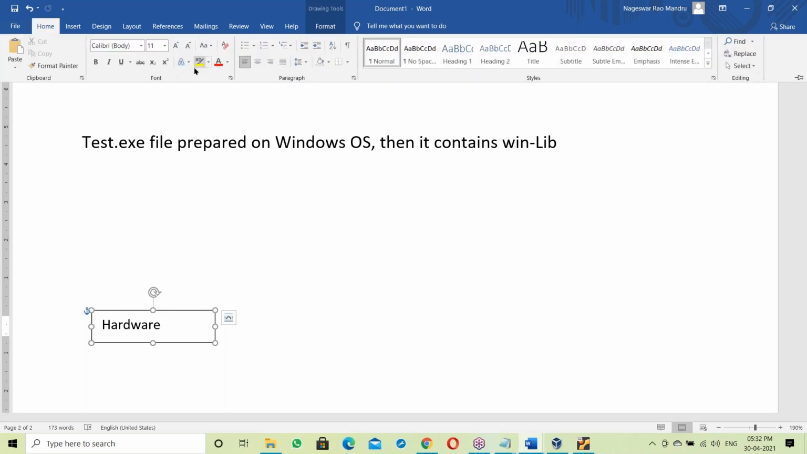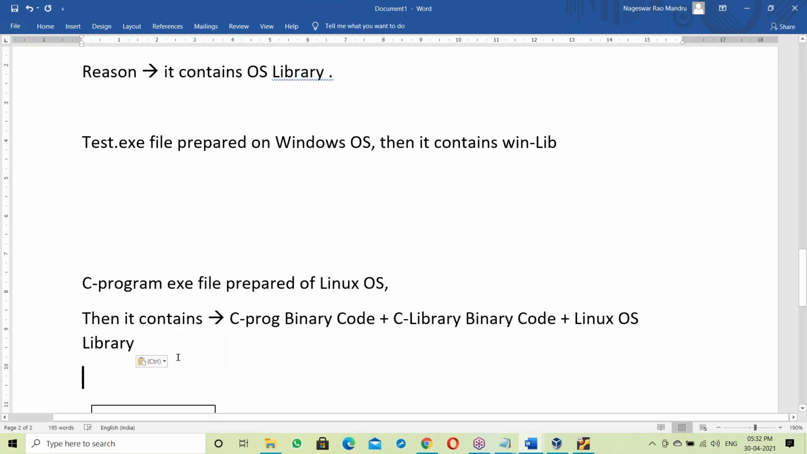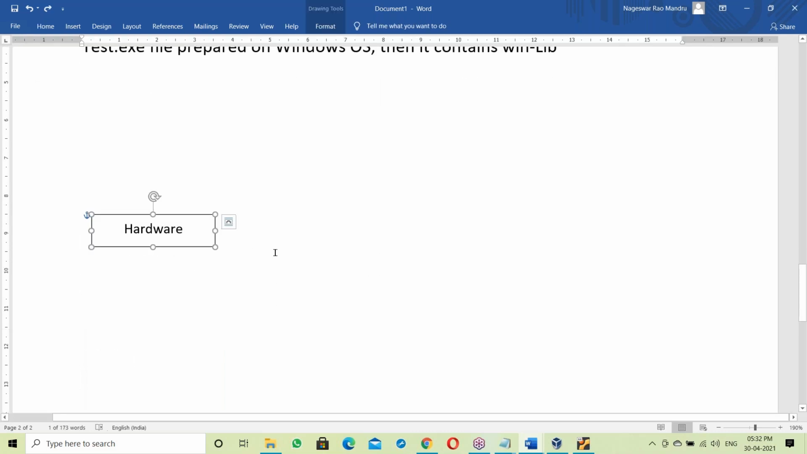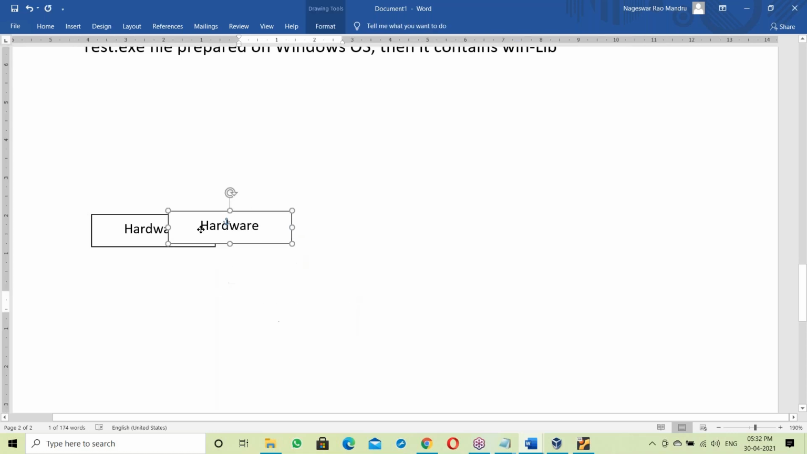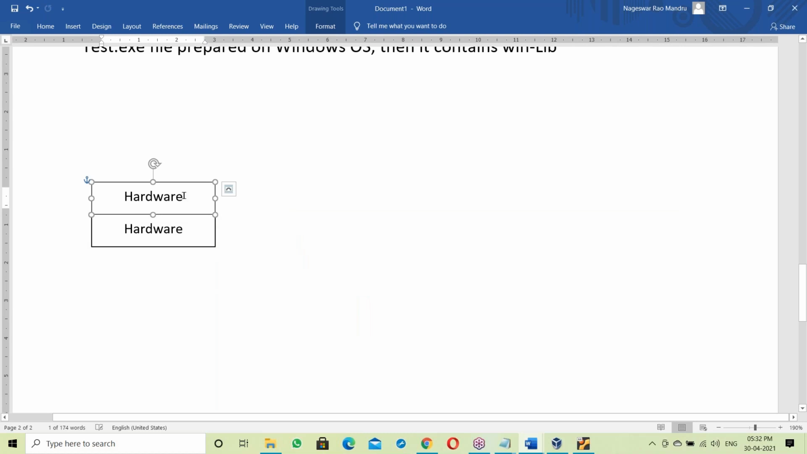Hardware. On top of hardware, Windows OS with the Win library. Hardware is just your computer, and on top of it, suppose Windows OS is installed. So this is a platform, the Windows platform, right?